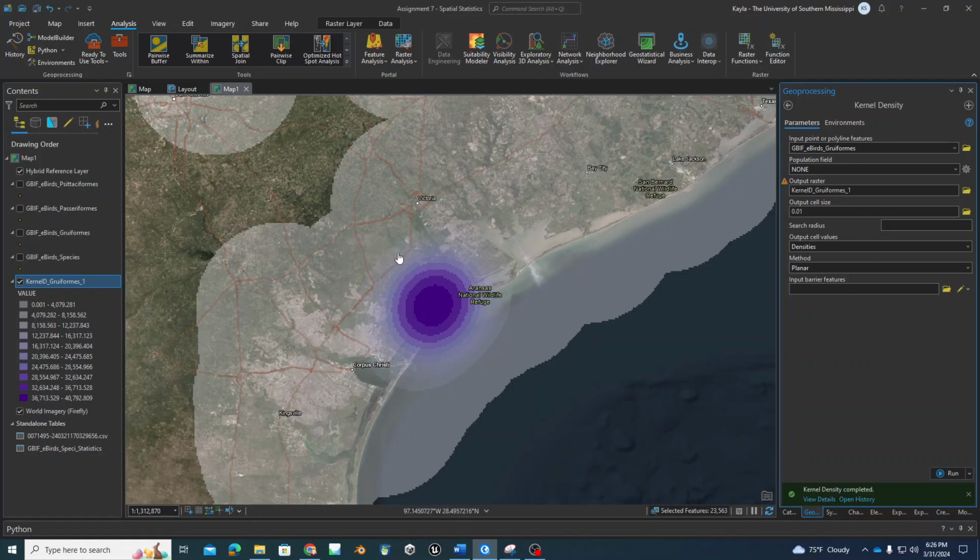And this is essentially how these kernels work. So what you're going to have to do in this particular case is repeat this for each of your different variables, so the Passeriformes and the Psittaciformes. Keep it at 0.01. Make sure to change out your name, otherwise you will write over it, and then we will come back for your zonal statistics.